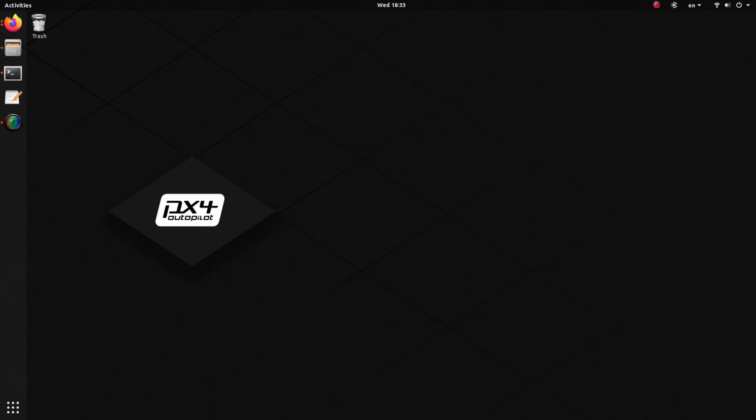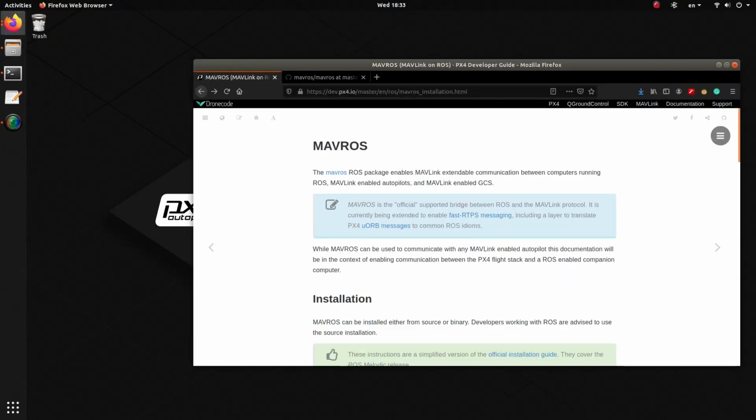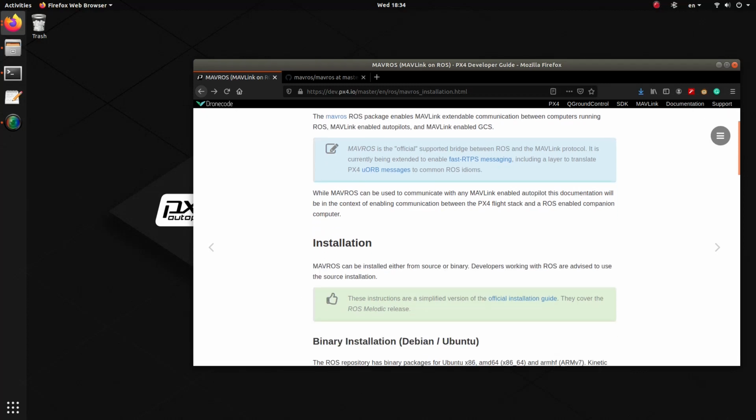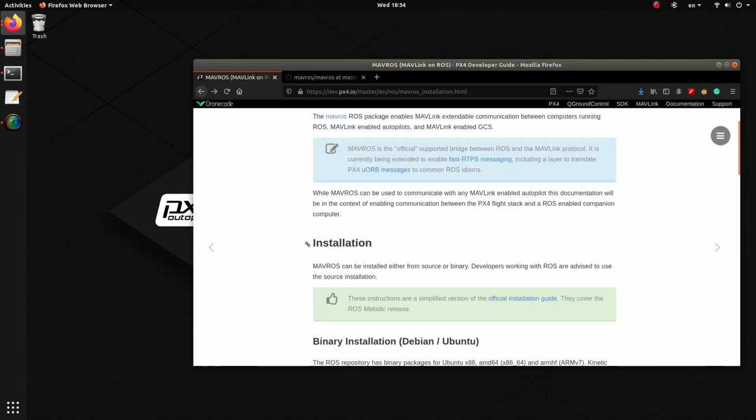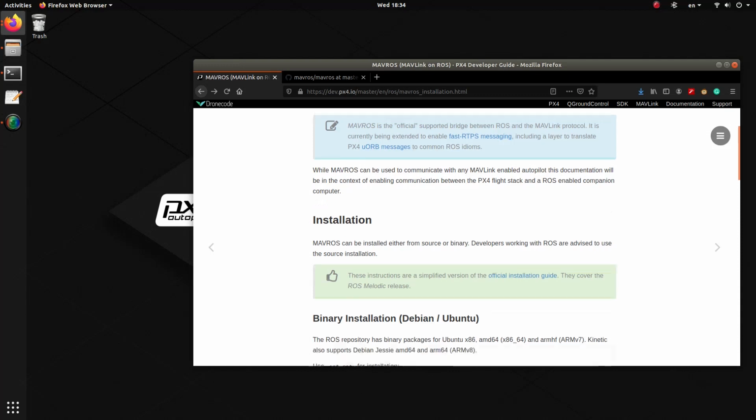For installation, you can follow the PX4 official documents. You can easily search on Google and be guided to this page. Just search PX4 MAVROS and you're going to be guided to this page, or otherwise you can just type the link address written above. This installation guide is kind of a mirror of the official MAVROS guide on GitHub. You can also follow it there. The idea is the same, but I'm more comfortable following it from the PX4 dev guide.